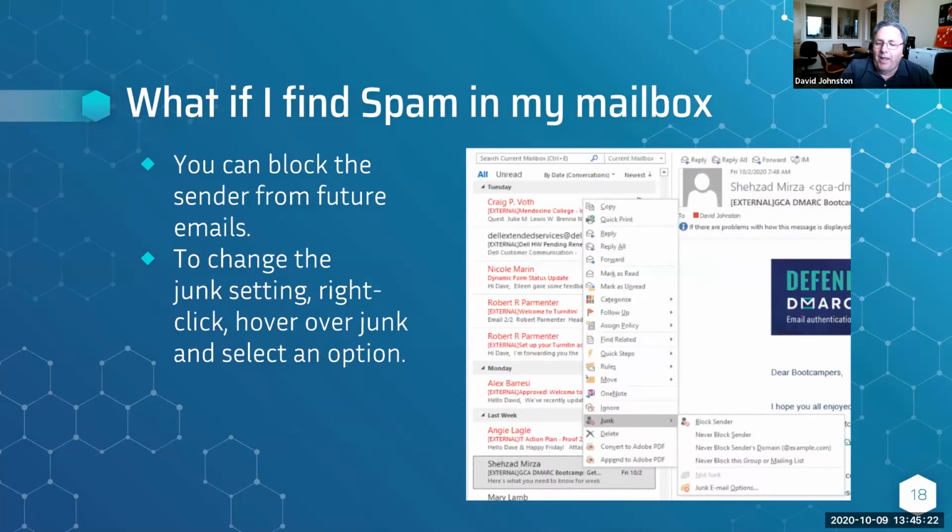So what if you find spam in your email box and you want to prevent that from happening in the future? Same thing: if you right click on that message, there's a junk folder there, and then there is block sender. At that point, that person won't be able to send you email in the future. All their email will just go straight into your junk email box.